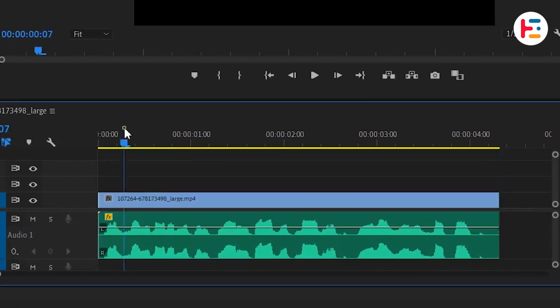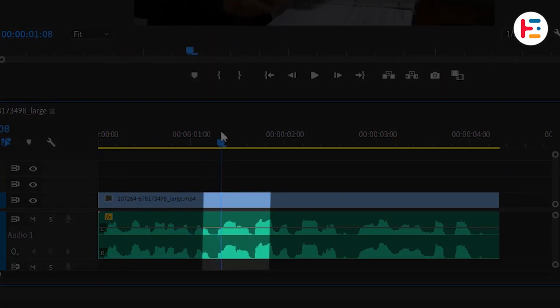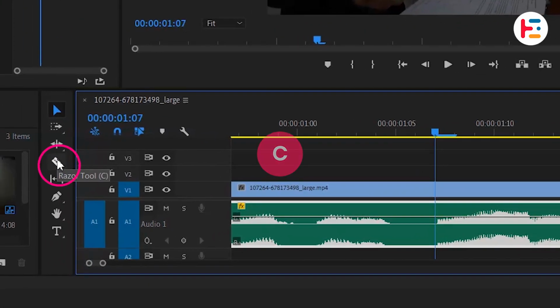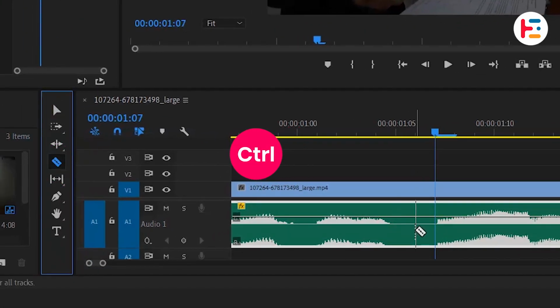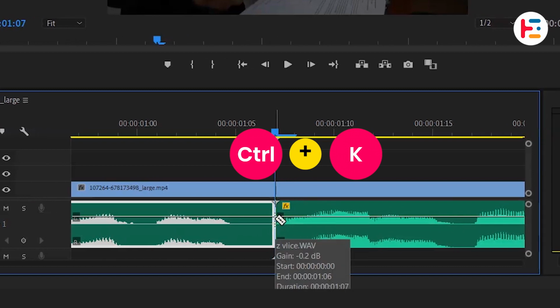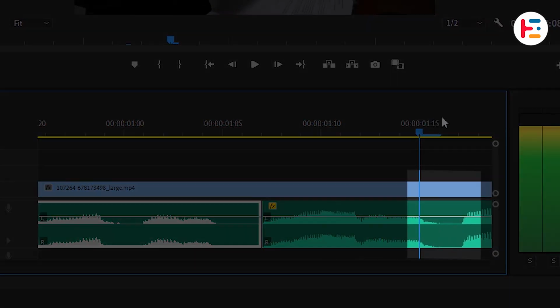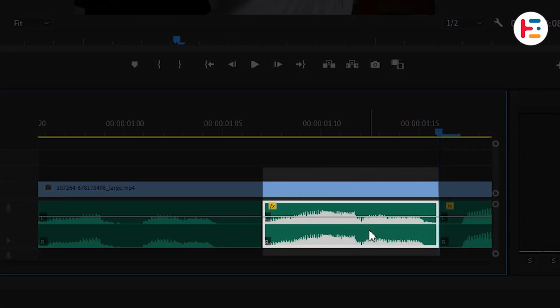Now take a look at the timeline and find where the curse words begin. Use the razor tool or press C or use the shortcut key Control or Command plus K to make a cut at that point. Next, go to the end of the word and make another cut. Simply select and delete it.